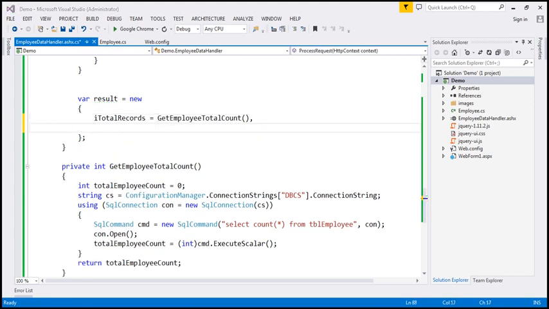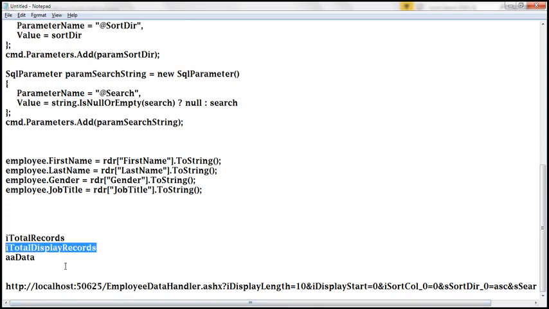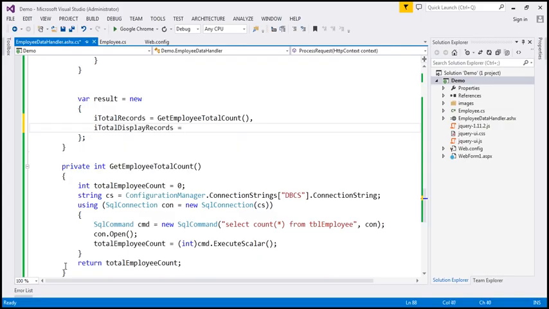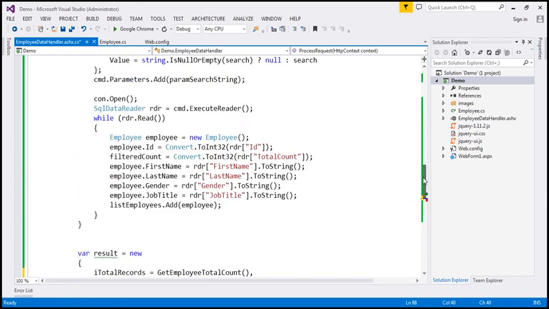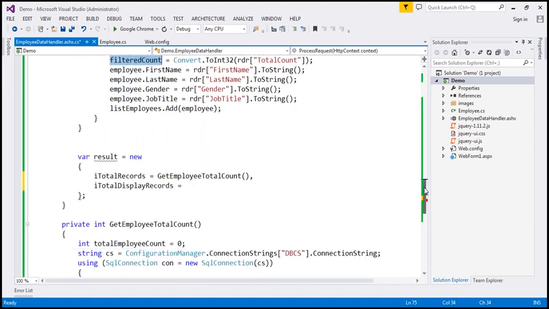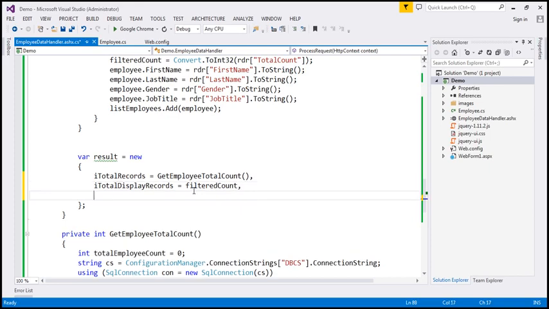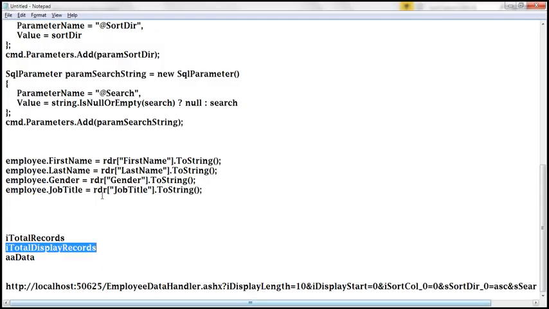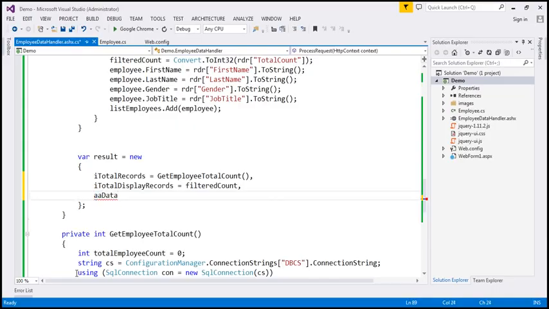And the next property we want is iTotalDisplayRecords. And where are we going to get the value for that? That is going to come from this variable right here, filteredCount, because iTotalDisplayRecords represents the total number of rows that we have in the DB after the filters are applied. So that's filteredCount. And then the third property that we want to have is aaData. So aaData equals, that's nothing but our list of employees that we want to return. So I'm going to specify that as the value. So now we have our result object.